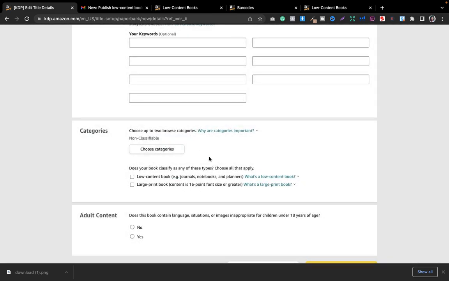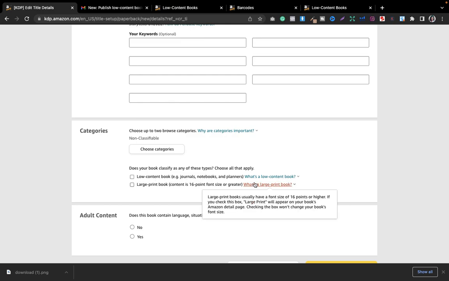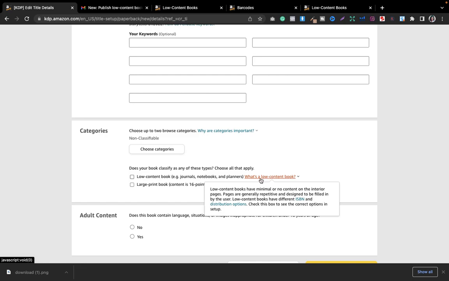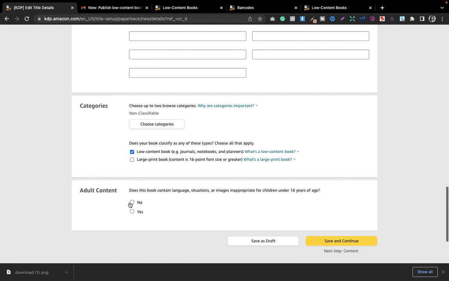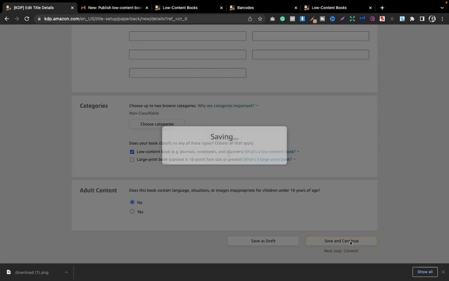So now you can see here: does your book classify as any of these types? Choose all that apply. So you have to check this if it is a low content book, journal, notebook or planner. Here you can see that for low content books, it is going to give you an introduction. So if you have notebooks, you just have to put it in here and then save and continue.